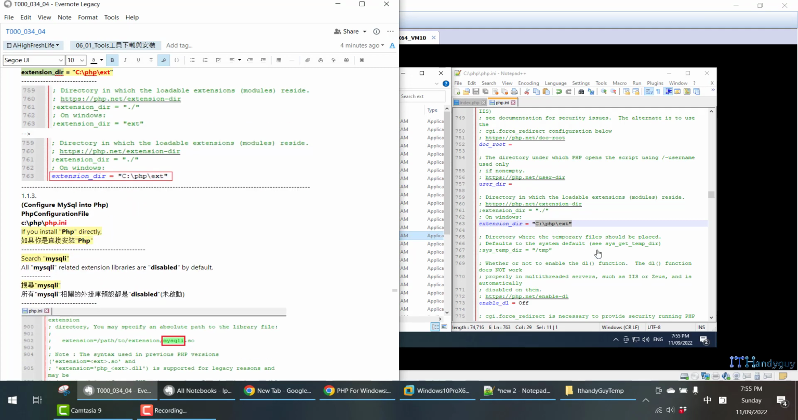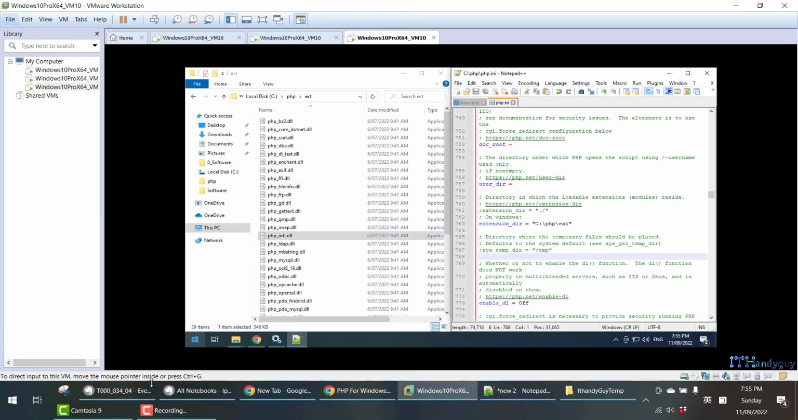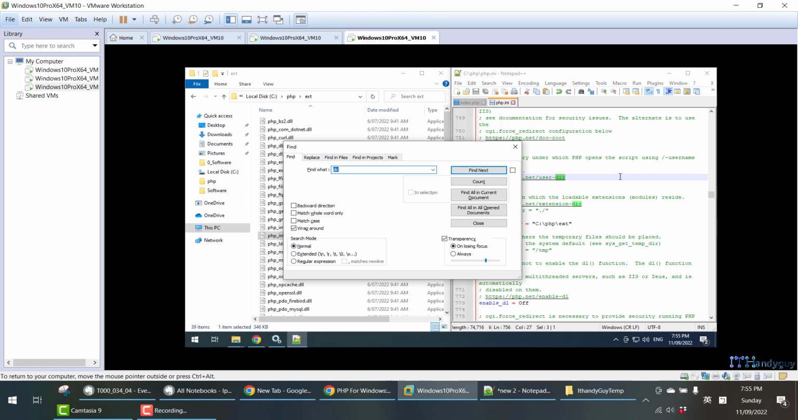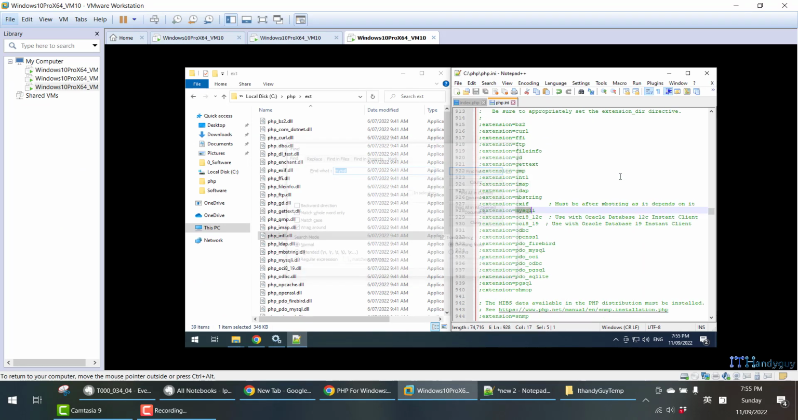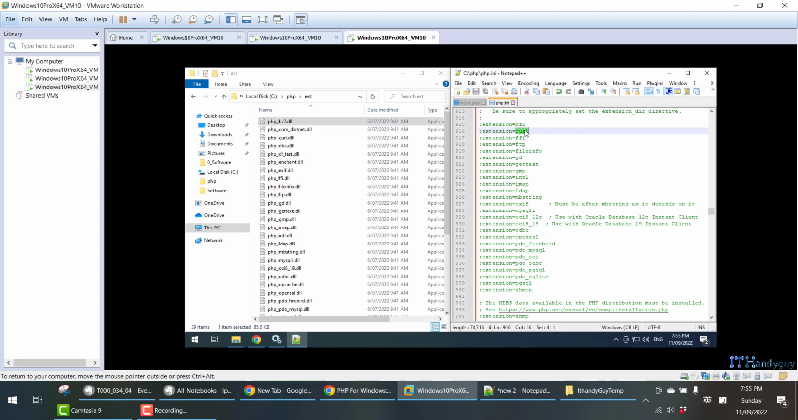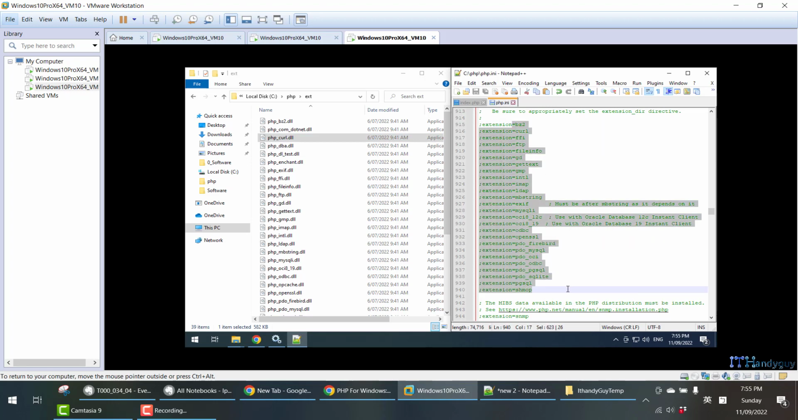So now I can enable extensions. Let me show you. You can search MySql, Control F. So you will find this. These are extensions. How can I know that? Look at this. This is BZ2. This is CURL. So I'm pretty sure these are the PHP extensions, because they represent these names.